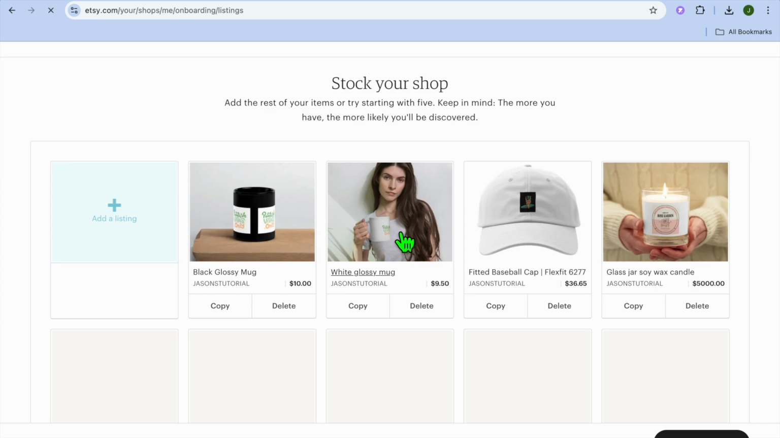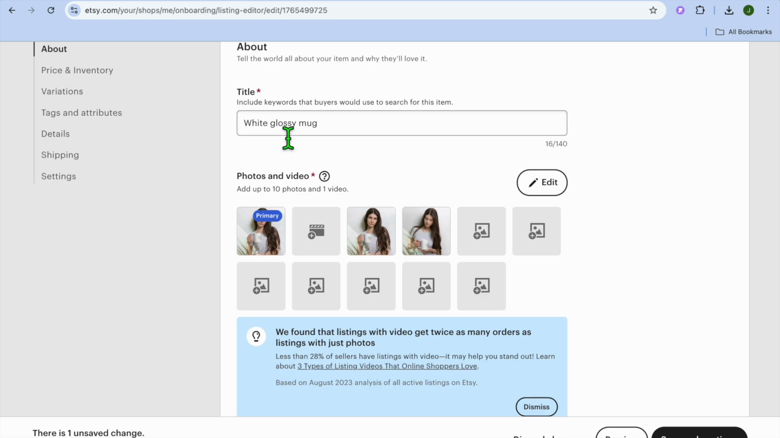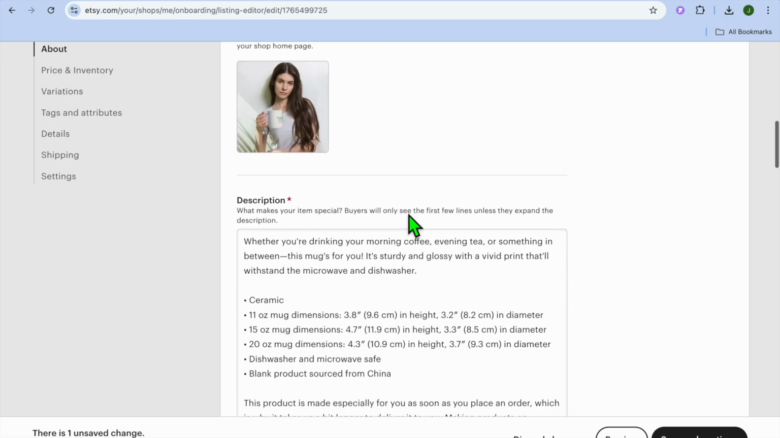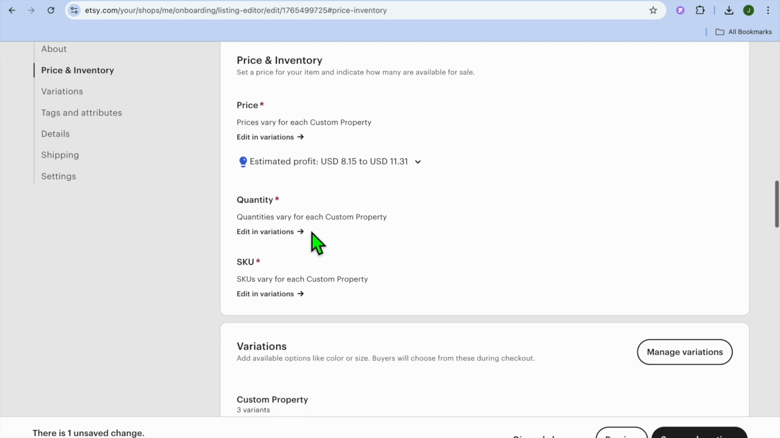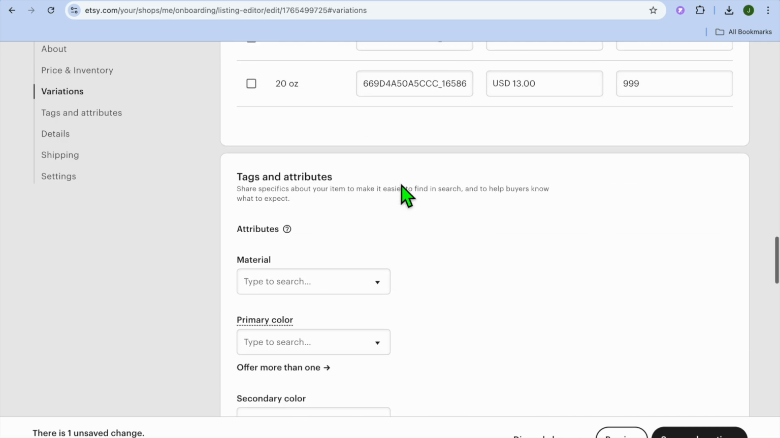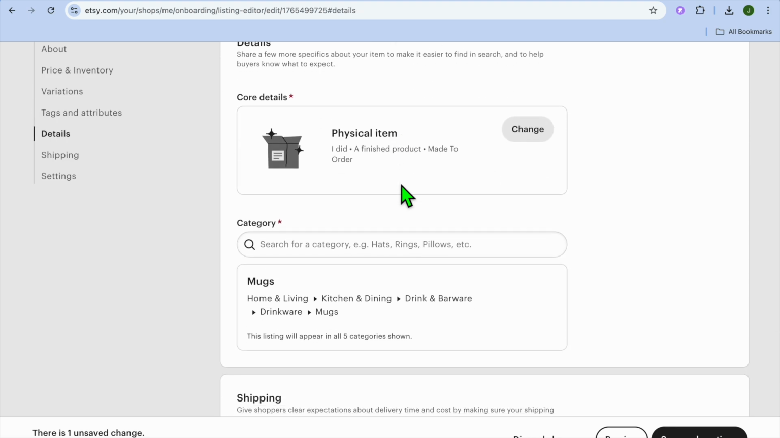So for example, if I were to tap on this listing for example's sake, you will see your title added, and you'll also see the mockup images. And you can scroll down, and if you'd like to change the thumbnail image, you can do that, and it will also automatically fill in the description that was on Printify on this platform, and it will also show the estimated profit. It will fill out all of the details, which is why it is so easy and recommended to do.